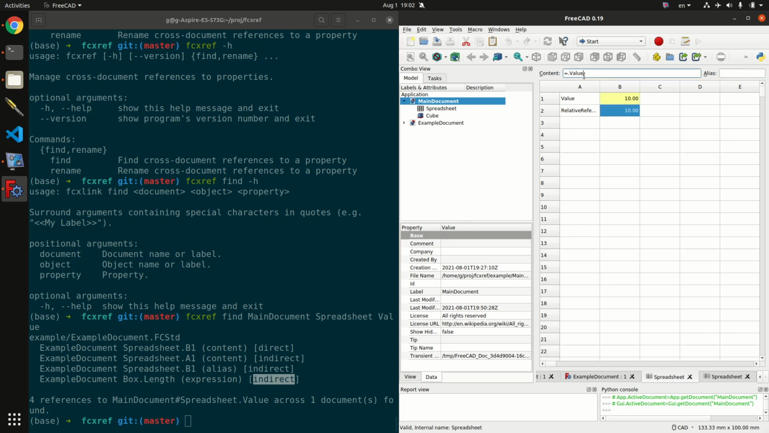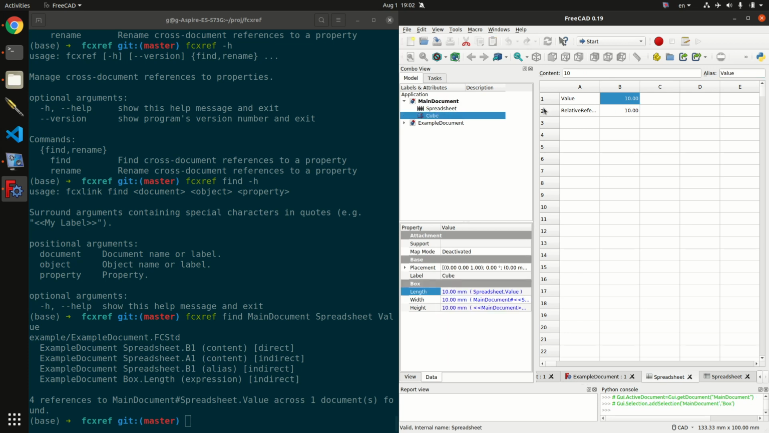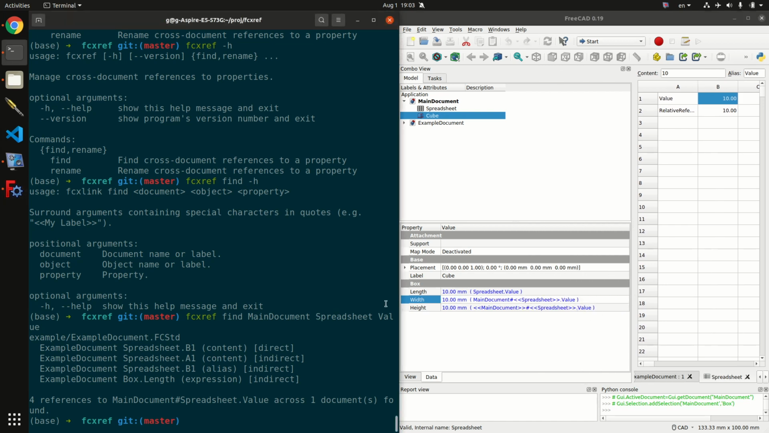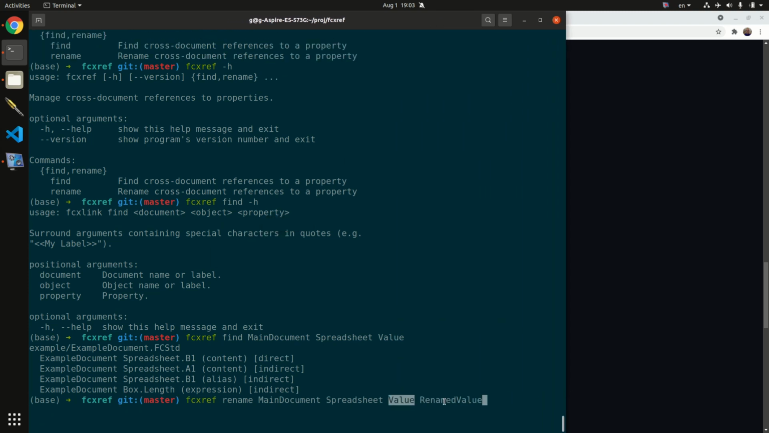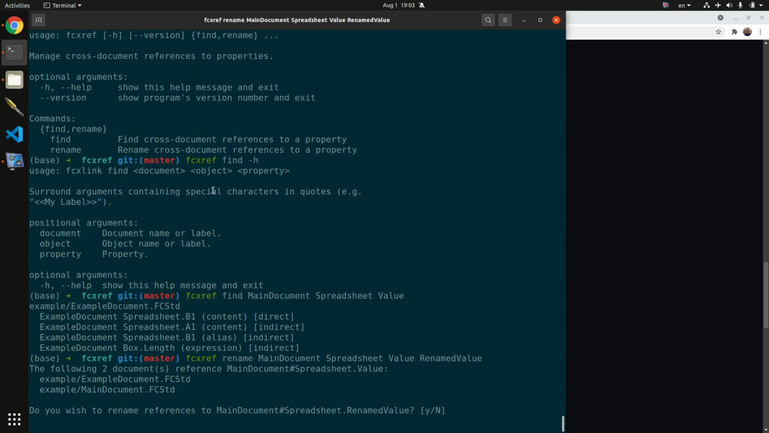It'll also rename all of these places within the main document, which we call the owner document. So it'll rename all of these expressions bound to the properties of the cube, the length, the width, and the height, from value to whatever we want to rename it to. Let's do that now and show that off. Let me close out of this. Here we're going to rename value to renamed value. It tells me that there are 2 documents that reference this, the example document and the owner or main document.